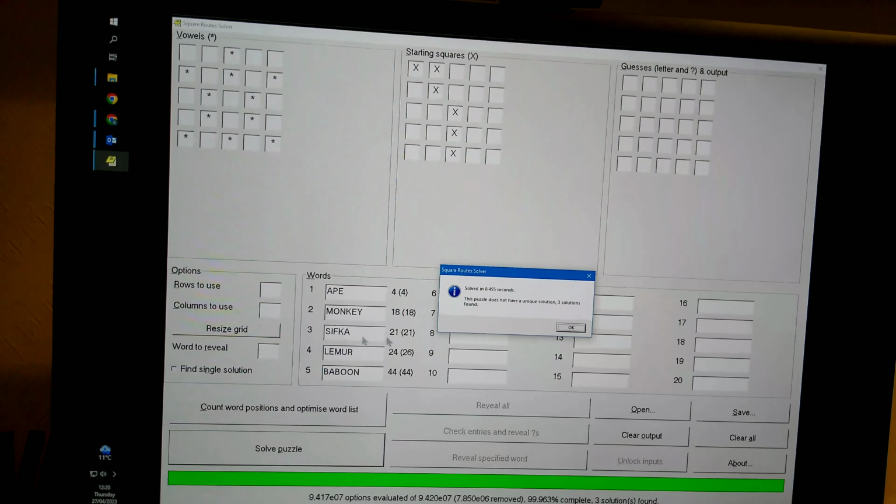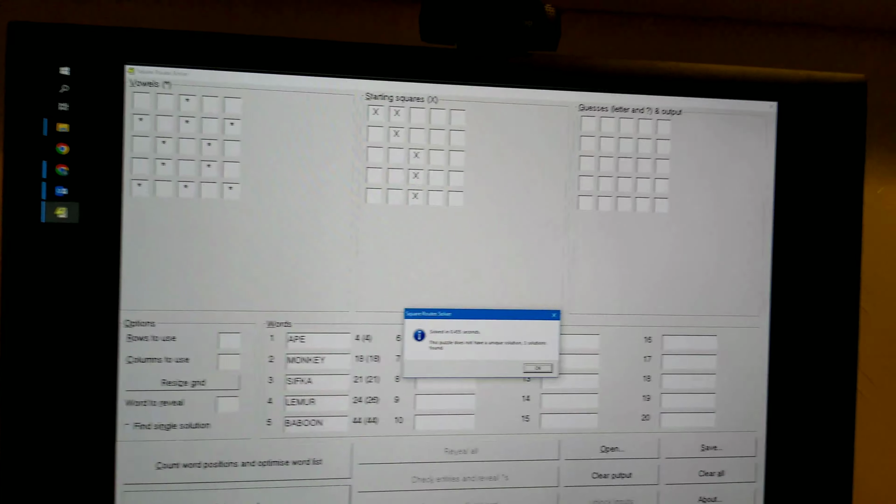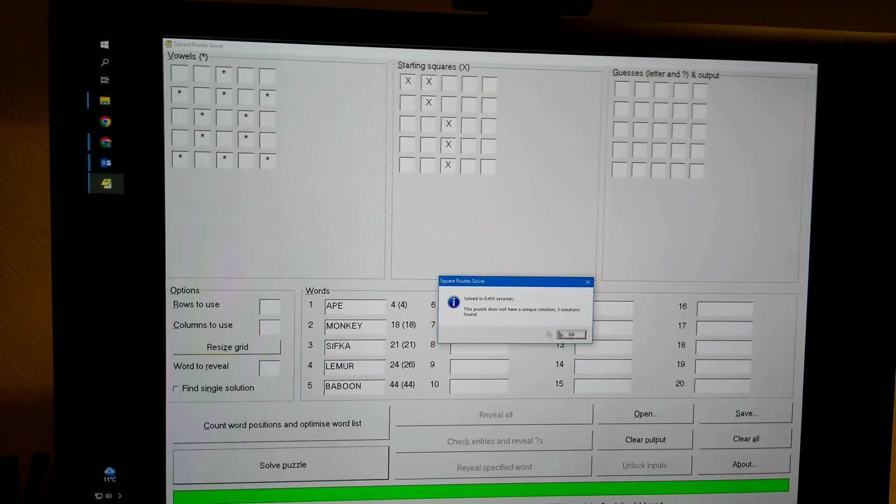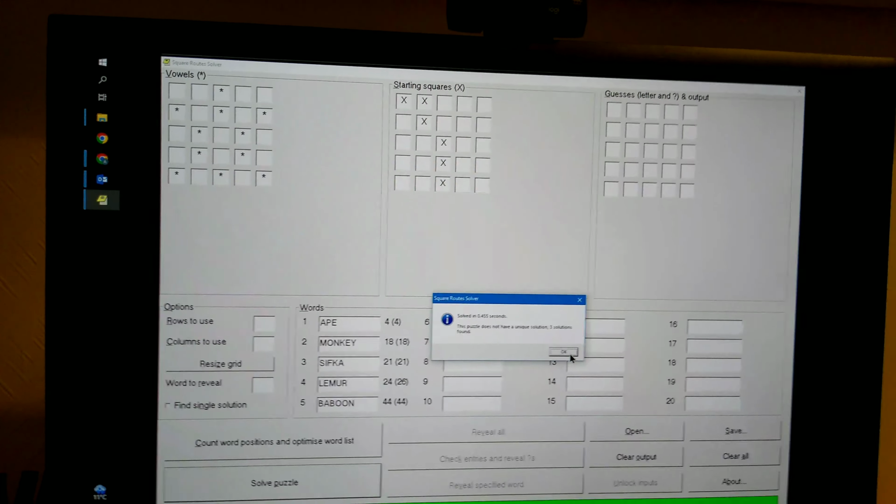So once I find one solution, I don't generally stop unless I've got this find single solution ticked. It will go on to see if there are any more solutions. And a genuine puzzle should only have one solution. So it's saying we've got 3 solutions for this puzzle.